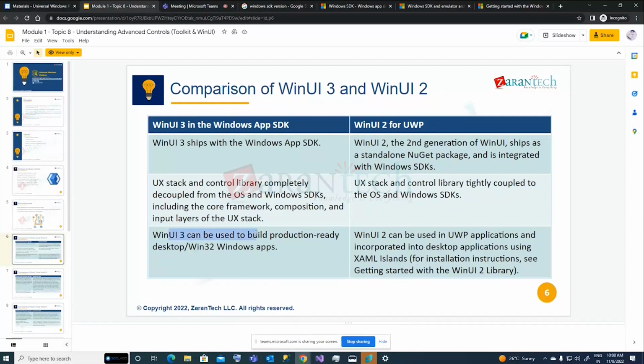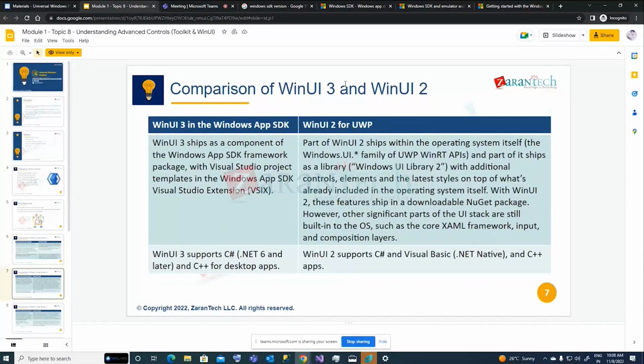WinUI 3 can be used to build production-ready desktop and Win32 Windows apps. So you can write UWP, WPF and WinForms applications. They are known as Win32 Windows apps, so you can develop those. Basically, you can go through them; everything has the same thing to state.